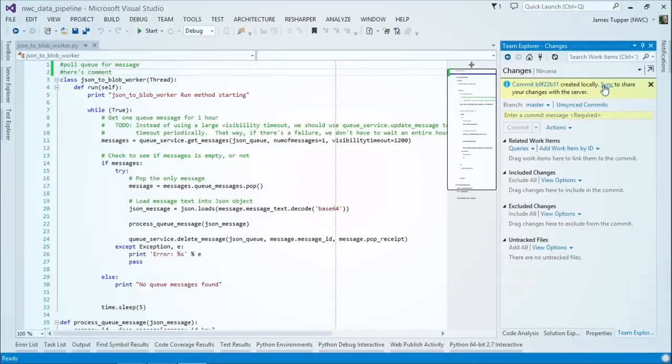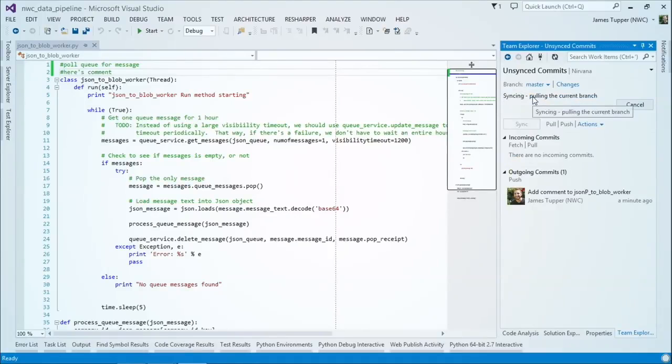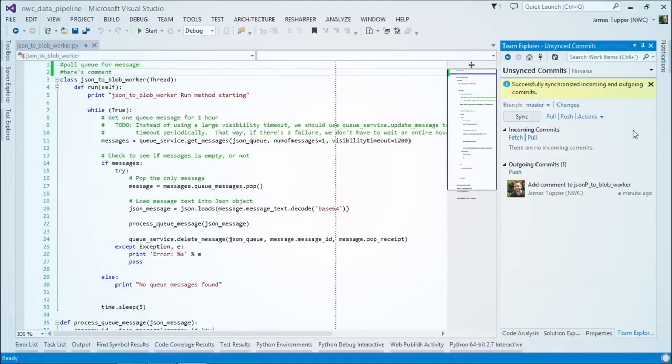So I'm just going to click that sync button, and it brings me to the unsynced commit page, and I just click sync right here. What that does is it actually does two things when I click that button. The first thing it does is a pull to get any new code that's on the server that I don't have yet, and then it pushes my code from my local Git repository to the server.